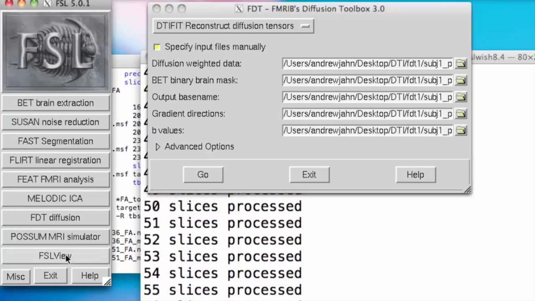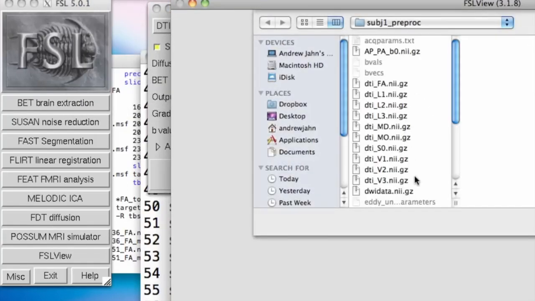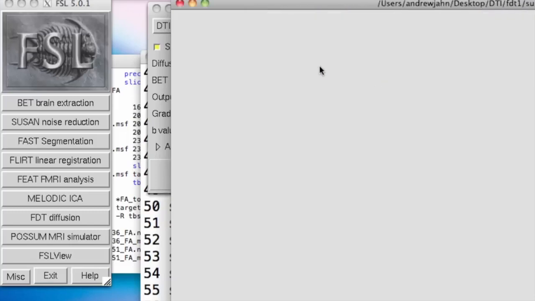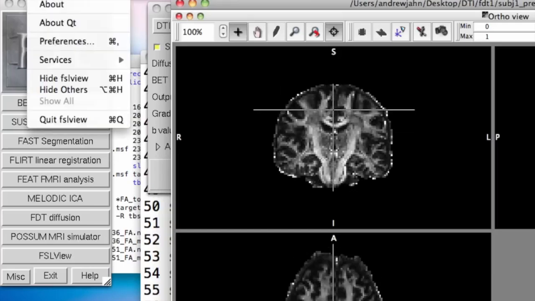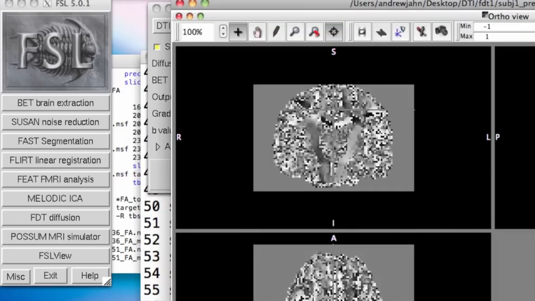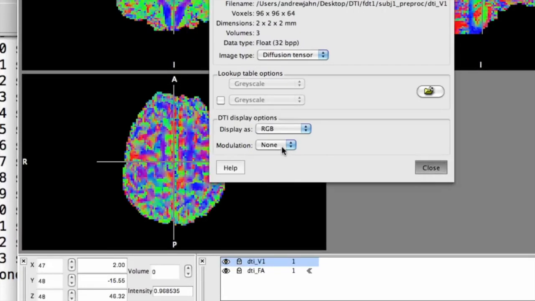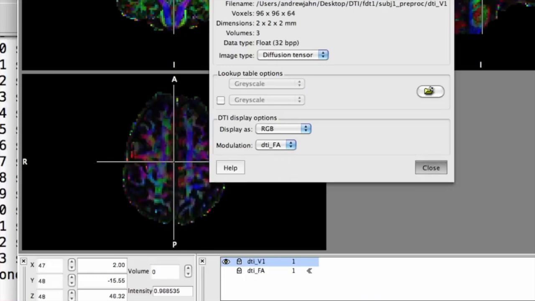So that's done. Go to FSLeyes just to make sure that this looks correct. Again, typically you try to do this for every single subject just to make sure nothing went terribly, horribly, horrendously wrong. First we're going to open up the DTI_FA, which was just generated. And to look at these tensors, let's add the principal component, this V1 right here, DTI_V1. Now remember, we click on this I down here and select the image type to be diffusion tensor. We can then display as RGB and modulate it by DTI_FA.